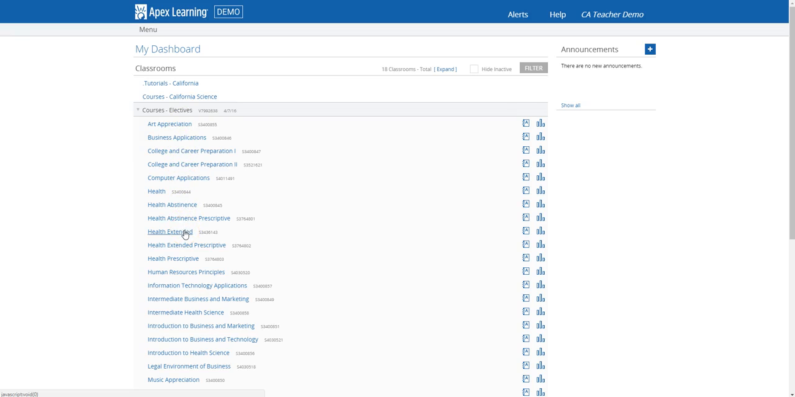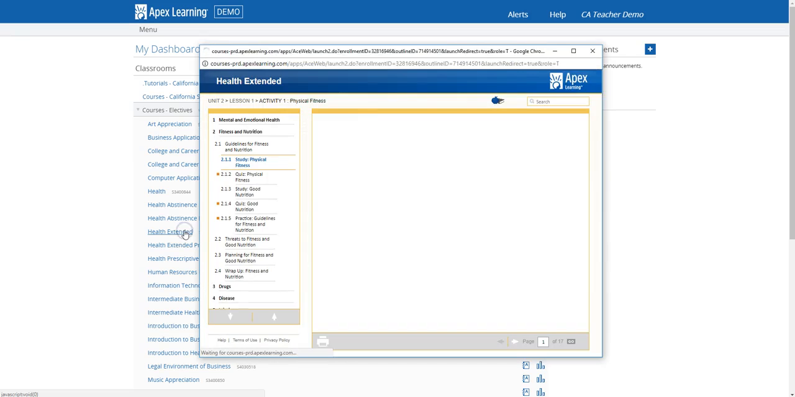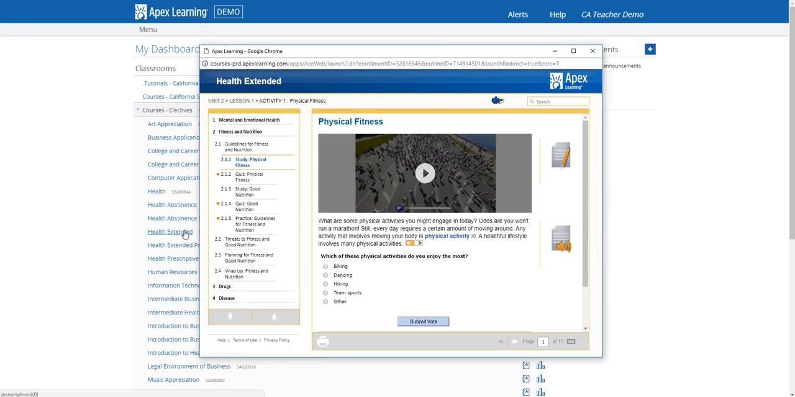When you click on it, the course opens and you are viewing it from the student's perspective. So this is literally what the students will be viewing, reading, and working on. To view the content, you simply click on the outline here to the left. Notice as you click on it, the information is loaded up for you here on the right.